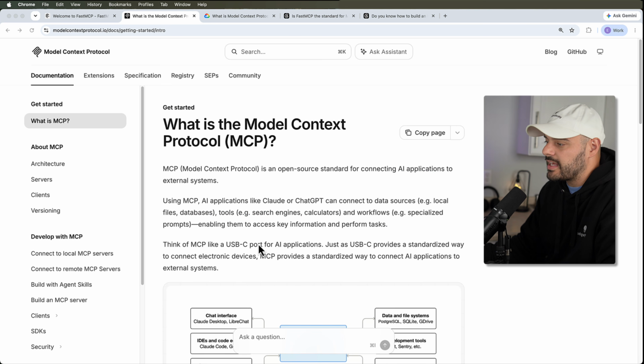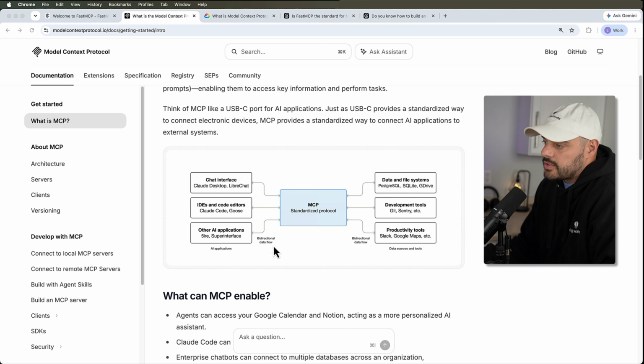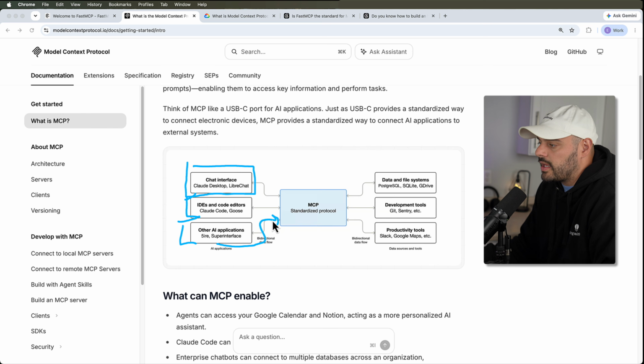So think of MCP like a USB-C port for AI applications. Just as USB-C provides a standardized way to connect electronic devices, MCP provides a standardized way to connect AI applications to external systems. So really, you'll have systems like Claude Code or Claude Desktop, maybe some other AI applications, that are all talking to a similar MCP.